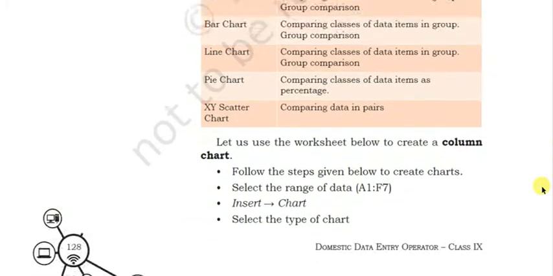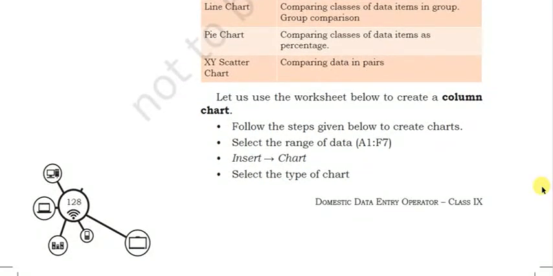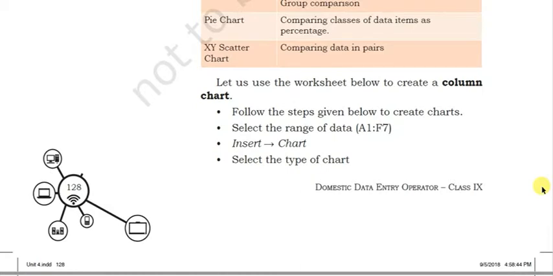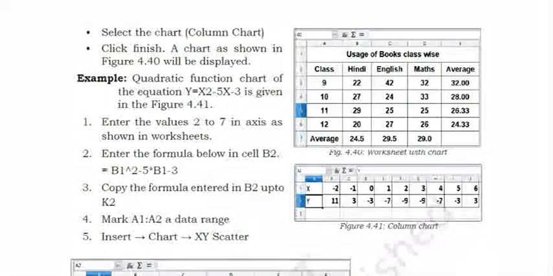So first we will look at a column chart. For making a chart, first you have to select the range of data you want to convert into a chart. So you select this range A1 to F7, then you go to the insert menu and then click the chart option. Then you select the type of chart you want as per your requirement. Okay, and then you click finish. So when you select this, you will get this column chart.